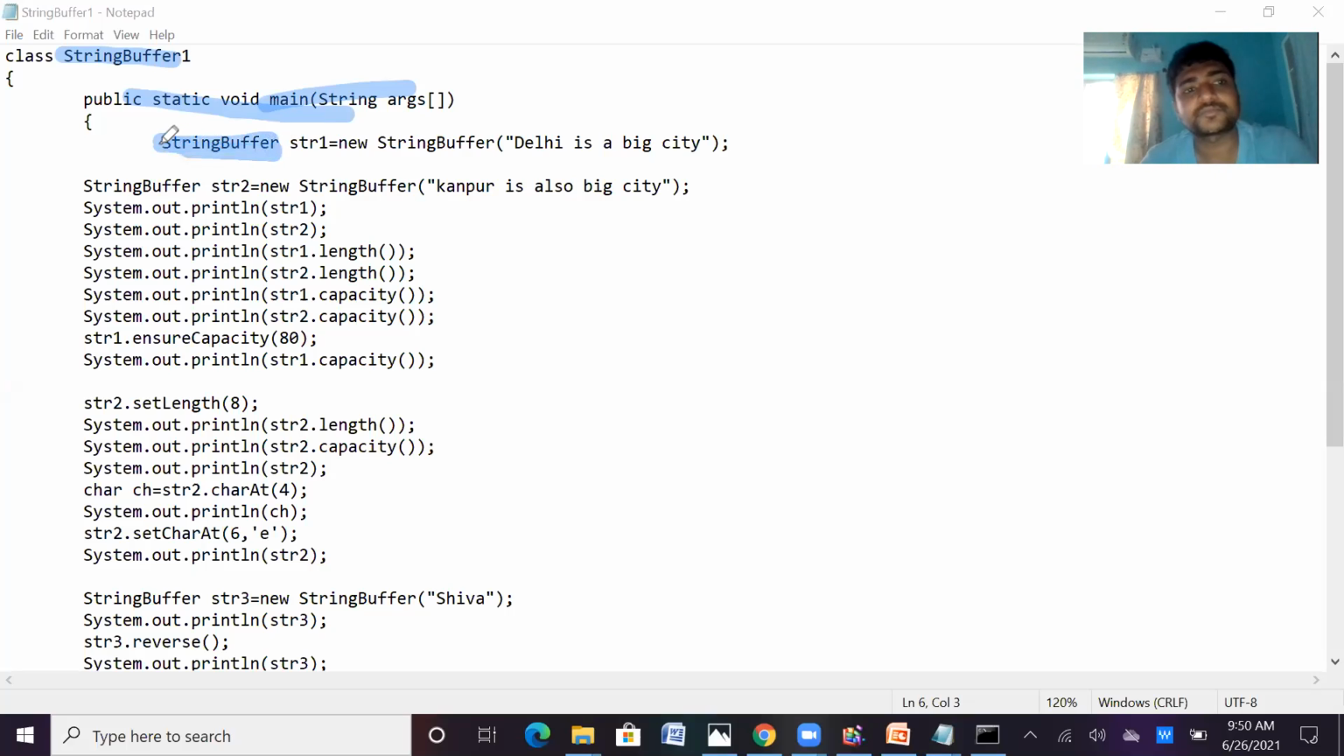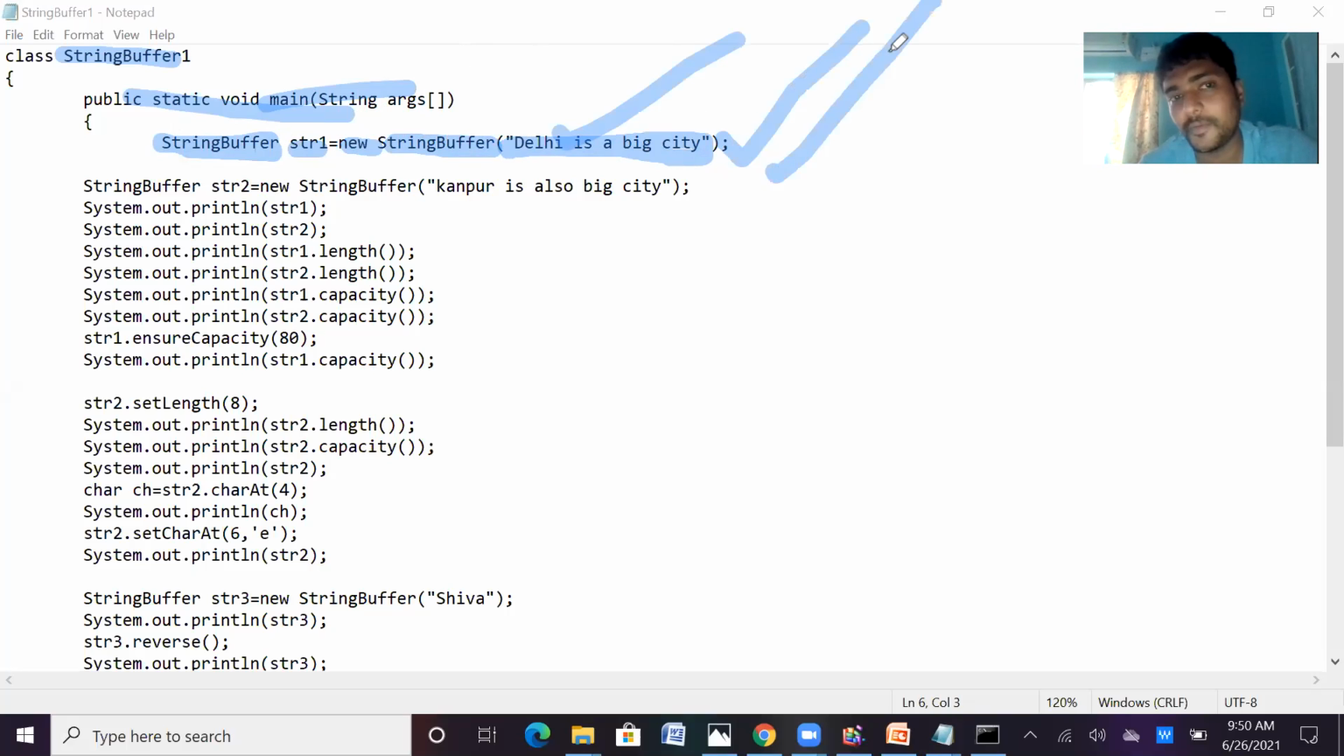StringBuffer str1 is equal to new StringBuffer. This is the constructor. In this we can pass the string value: "Delhi is a big city". So this is the string. str1 stores the string "Delhi is a big city". So this is the syntax for declaration of a string by using the StringBuffer class. By using the StringBuffer class, we can declare the strings like this.